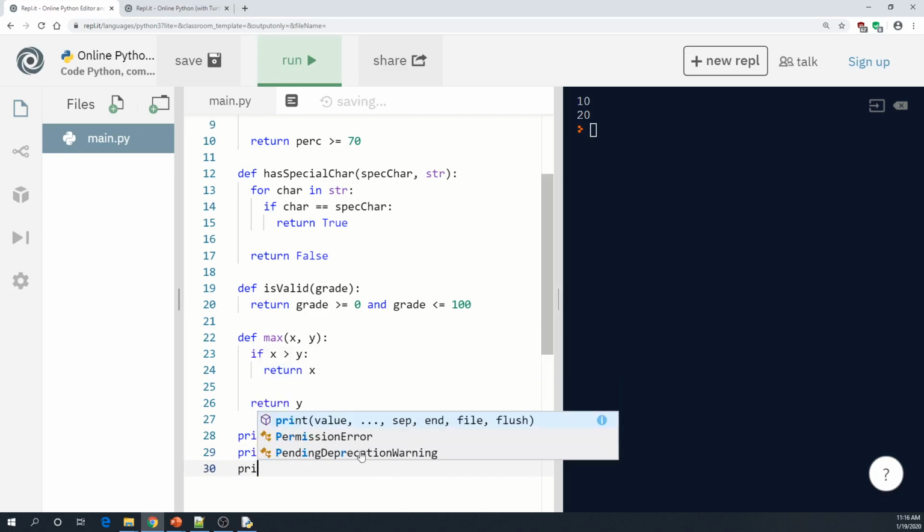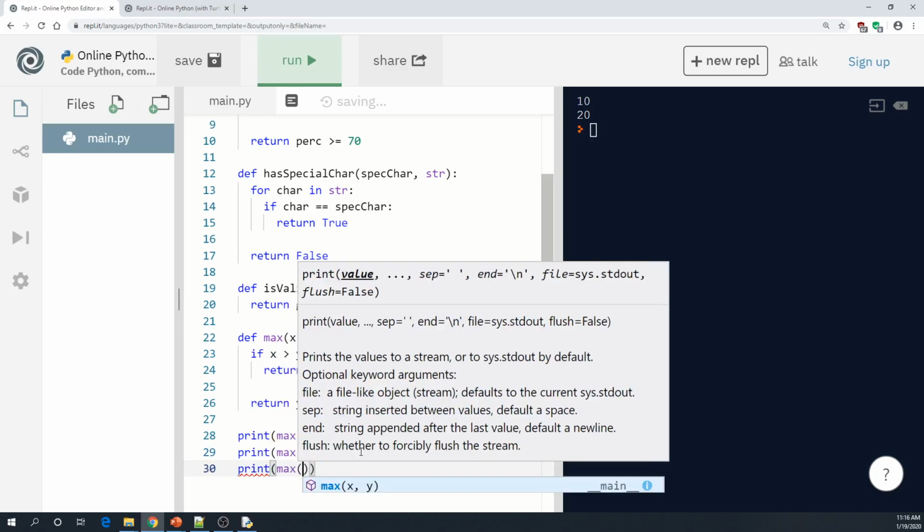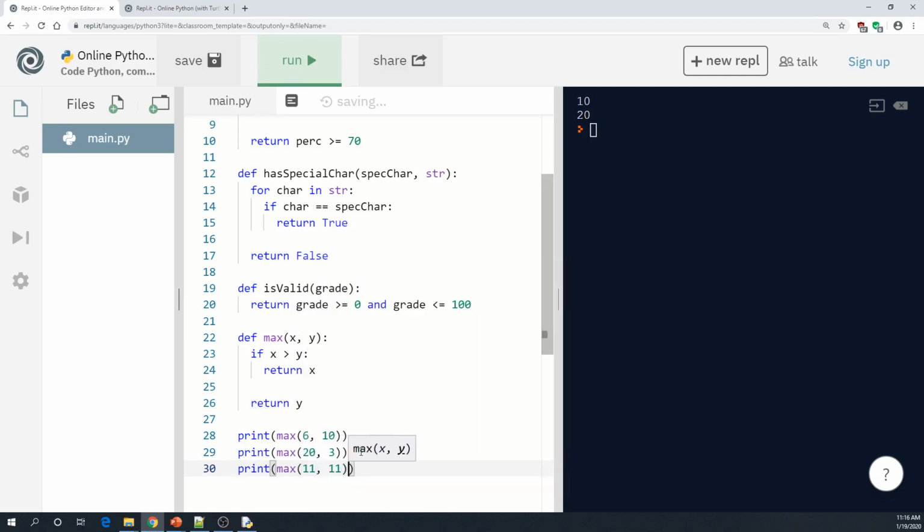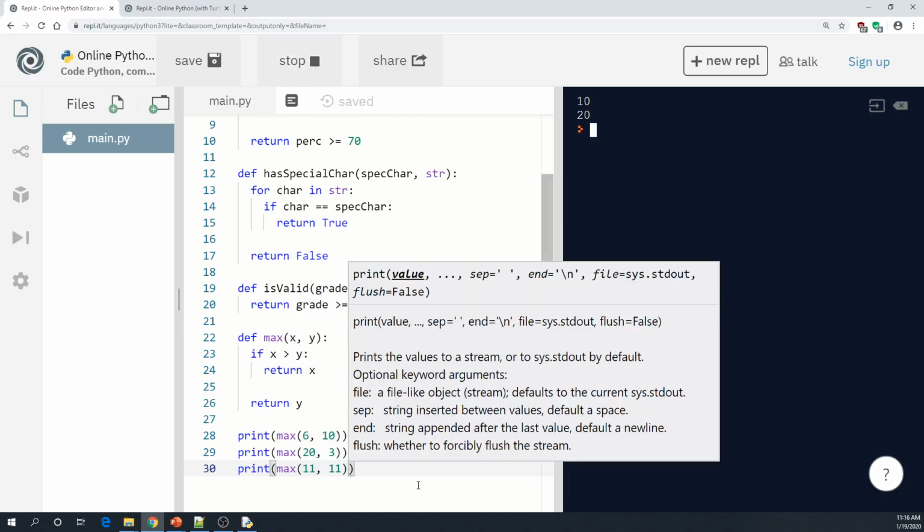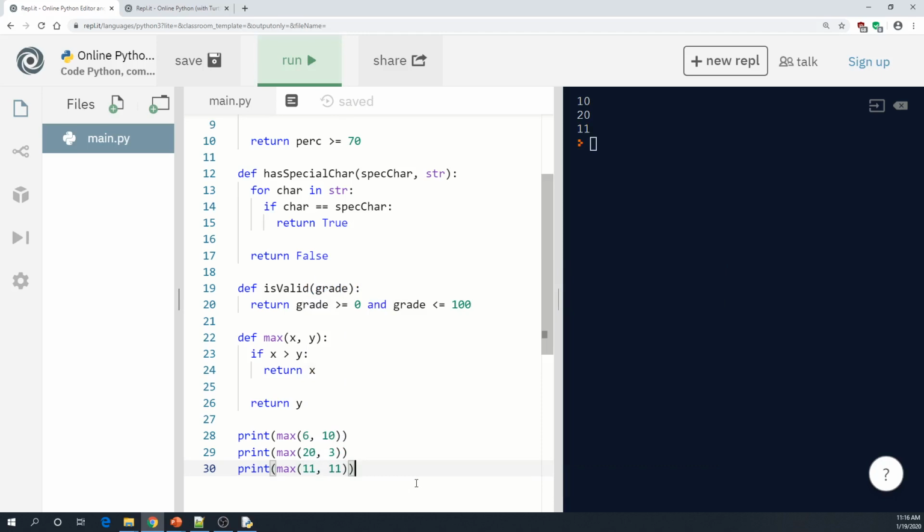What about if two numbers are the same? Max of say 11 and 11. And when I run that, well, if the two numbers are the same, either number works as the max. And both are max.